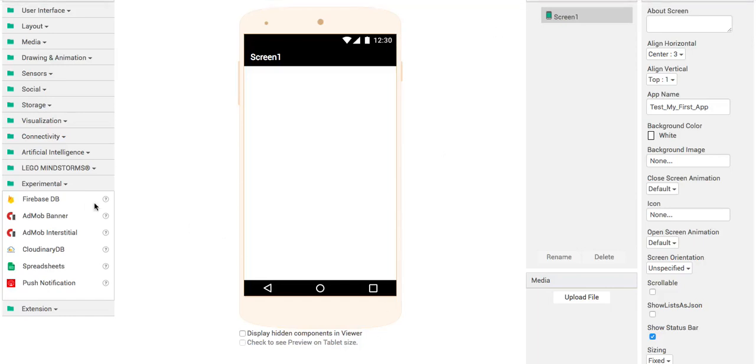In our experimental section, we have different types of components. That is Firebase DB, that is a database, which we are going to use many times because to store our data we need some platform. That is a very good platform provided by Google. This is Firebase. This is most like a real-time database.